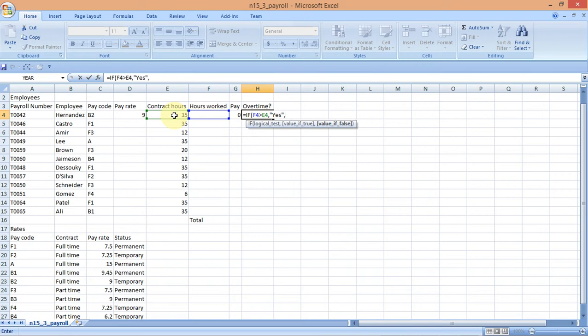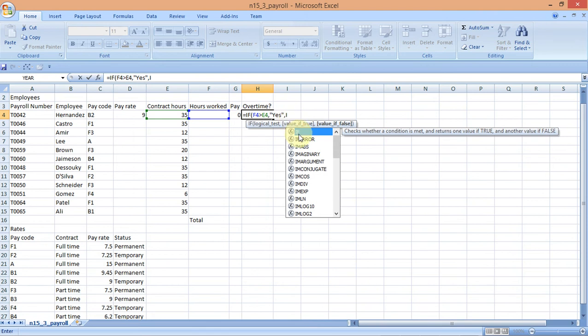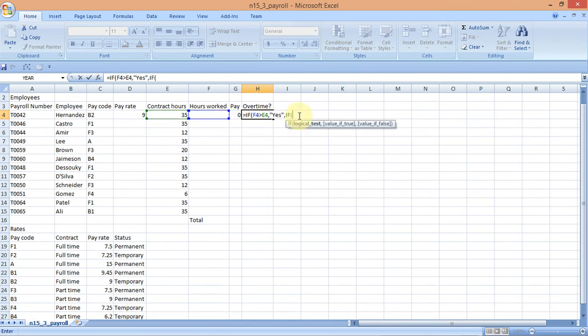So this is the first condition. The syntax will be separated by comma, unlike in your web authoring that uses semicolon. So the first syntax is complete now. If our work is greater than contract hour, then I should display yes. Then I start the condition again: if our work is equal to contract hour, then comma, I should display the text no.